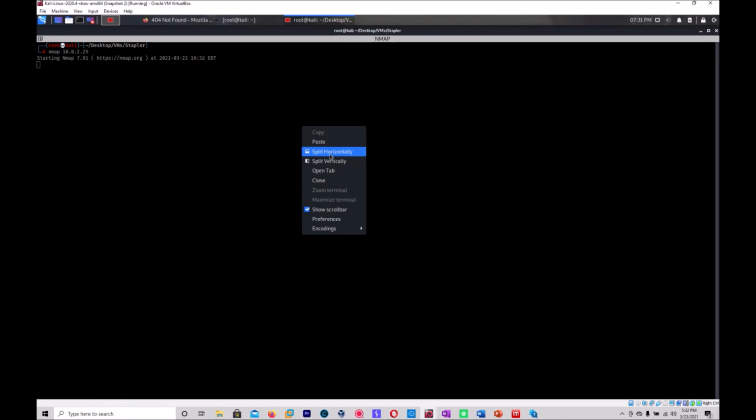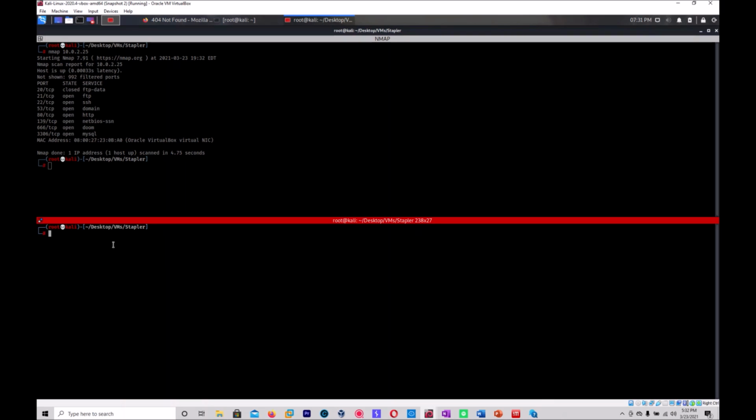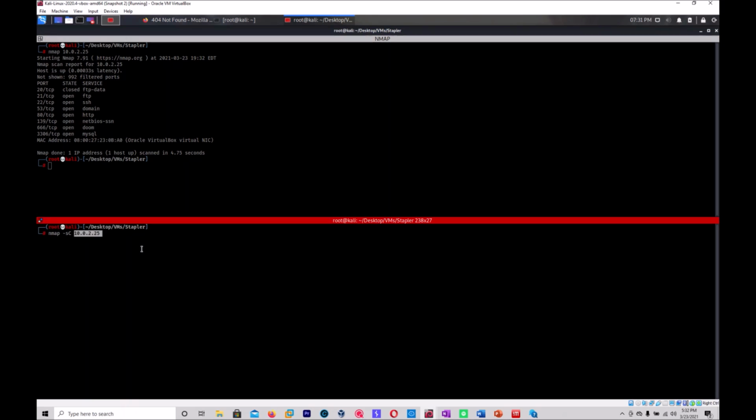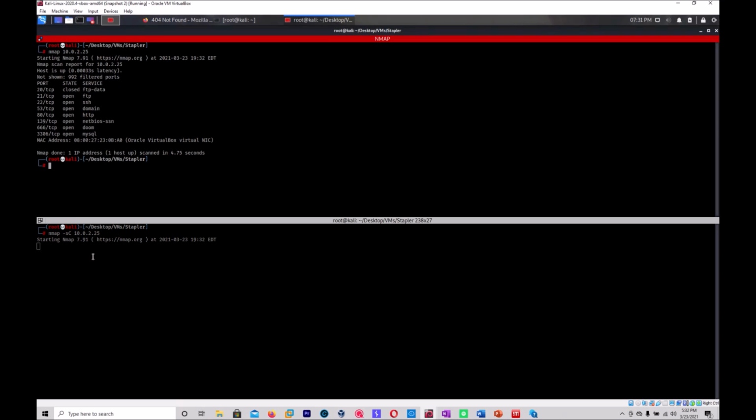Let's go ahead and split this window here, so we can expedite this process. So we have Nmap. Now we're going to use safe scripts this time on this one. And as you see here, we just ran a basic Nmap scan. Ran a basic Nmap scan, and all it gave me was just the top 1,000 well-known ports, and that was it. All right. Now this one's going to be running safe scripts.